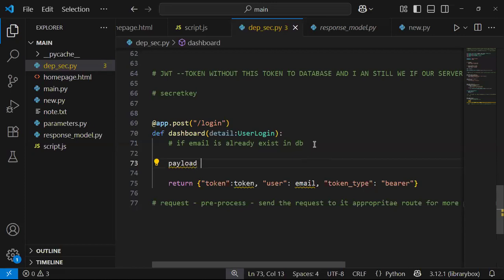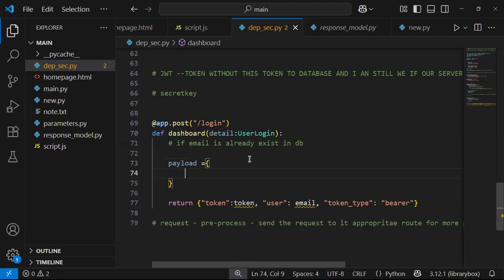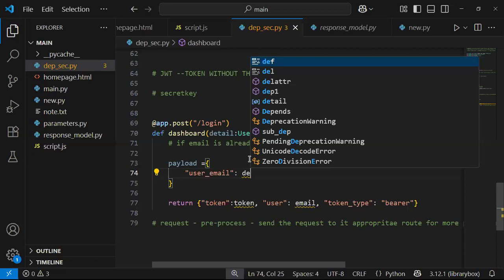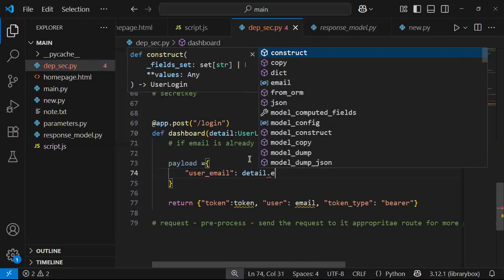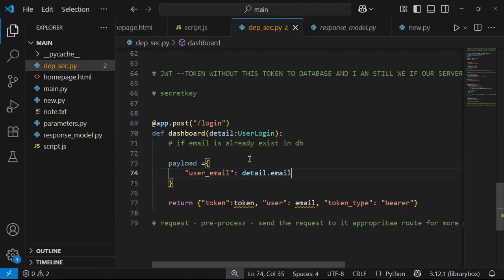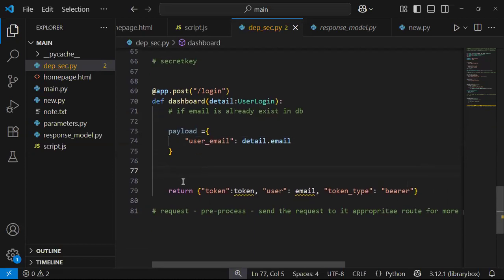So in this case, the payload here would be... after we verify that this particular email exists in our database, we simply come here and create the payload. The payload here would be a key, remember, a key of user email. Okay, user email. And here the value would be what? Data, or detail rather, detail.email. I believe we understand well what we are doing. Please let us understand. But if you don't, I don't mind going back to re-explain the whole concept again. Okay. All right. So now we have our payload.